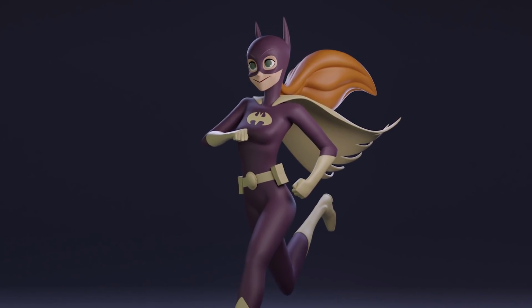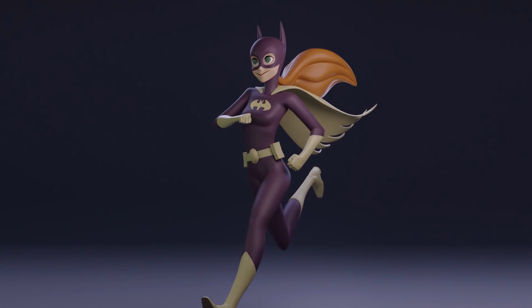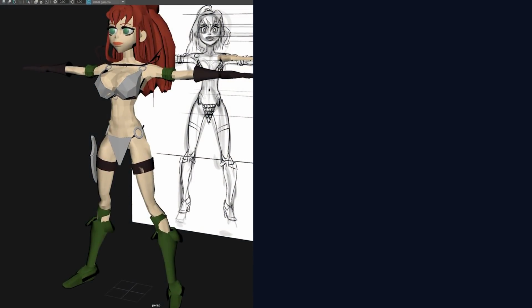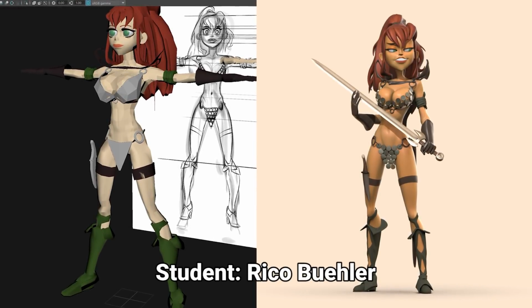Something I mentioned earlier was my Appeal Academy course, and I wanted to share one of my recent students' progress. Here is where Rico was when he started the course, and this is where he is now. He's not even finished with the character yet, and I'm so excited to see him polish this even more.